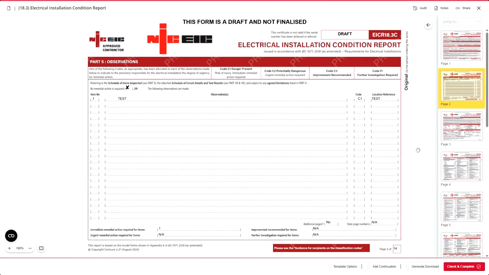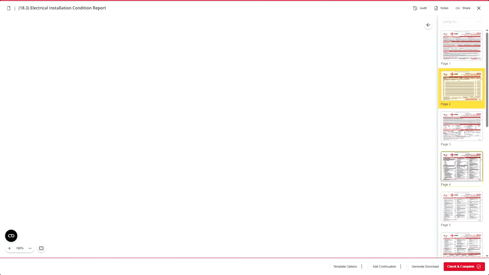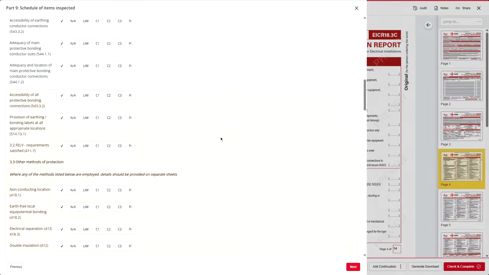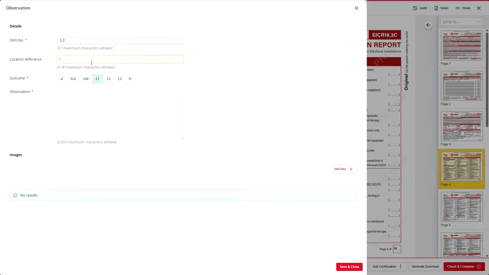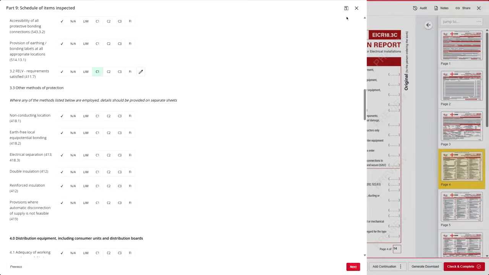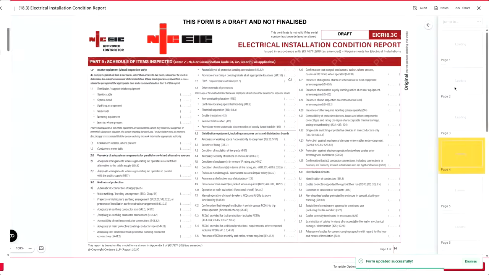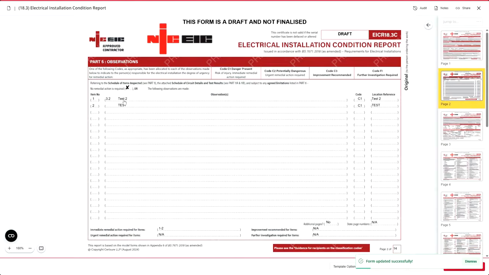And then let's say we're still filling in forms, so we're still filling in the following pages of part 9. If we capture a C1 here, I'll put in test 2 and save again. If we jump back to page 2, you'll see there the observation that's from the schedule will go to the top of the list, and then any manual observations will just keep moving down, so they'll fall below the schedule of items inspected observations. But that's all you would do.